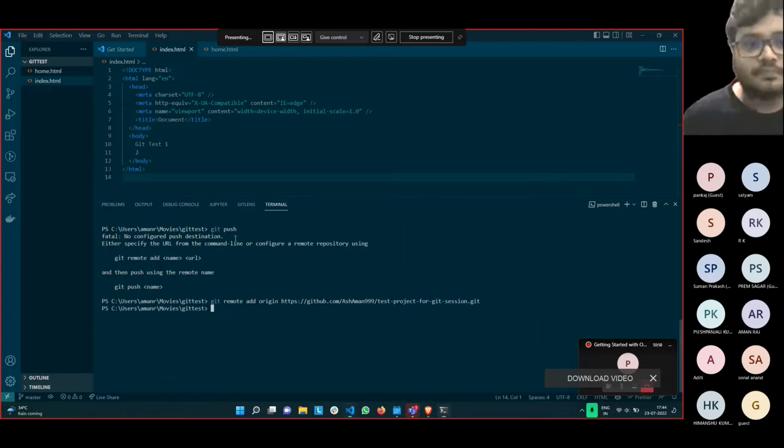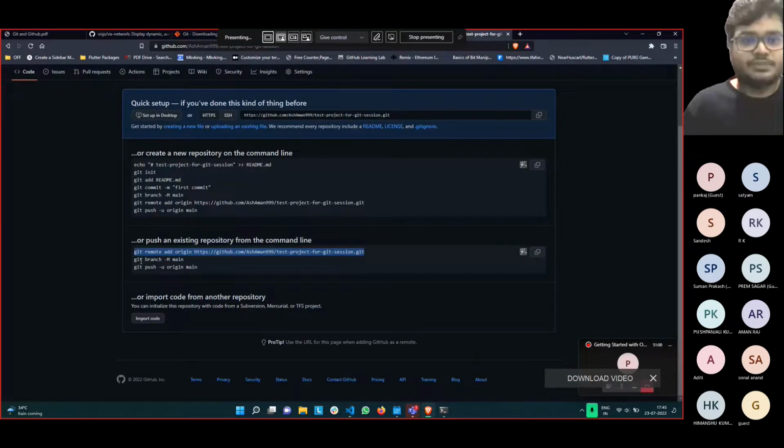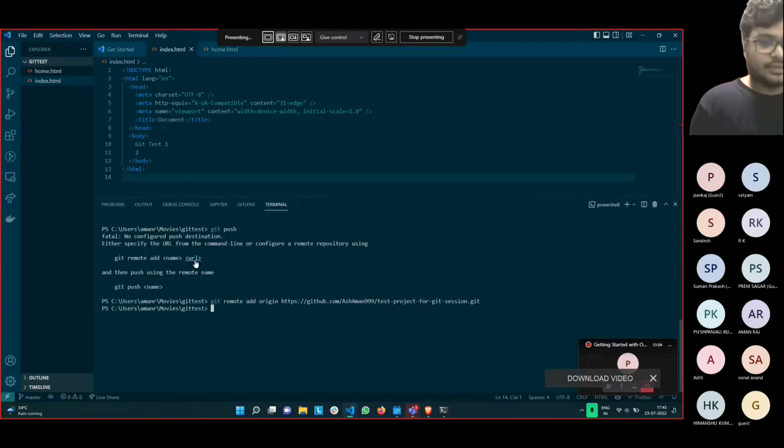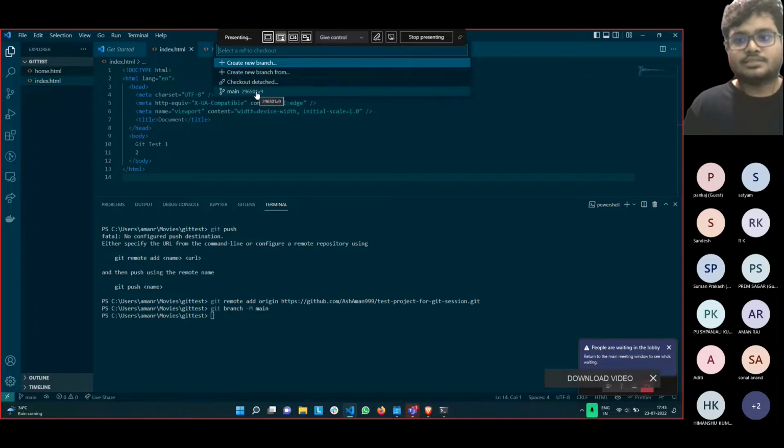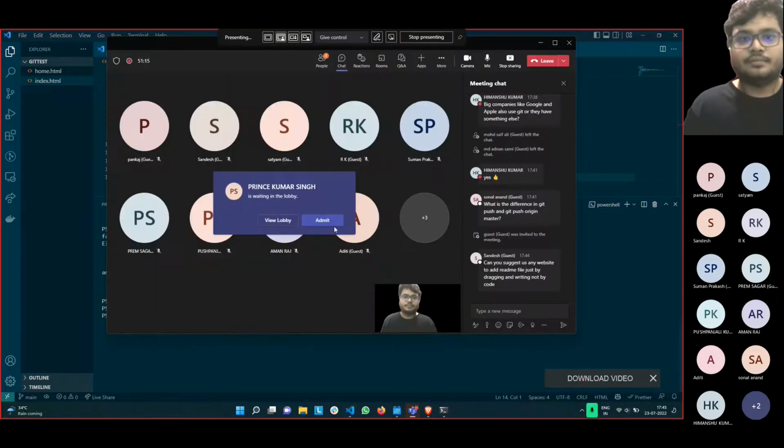And if I go to the tab, this was git branch -m main. If I go ahead, what this does is take me to the main branch of my repository. So I have a branch that's named main.